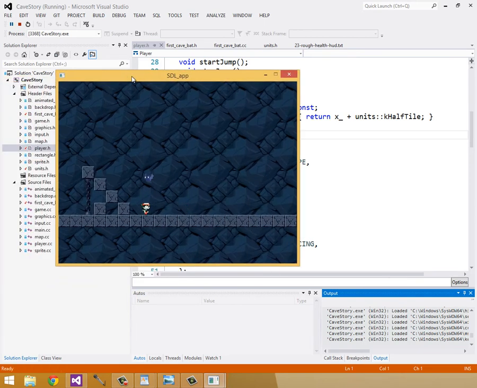Yeah, it looks good still. Still taking damage, everything's good.